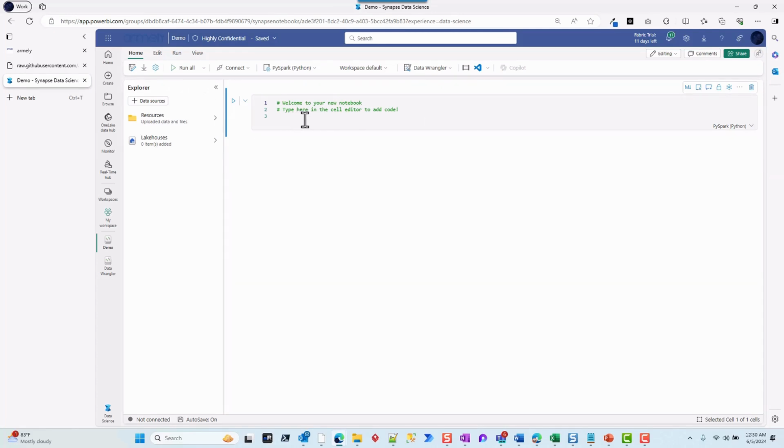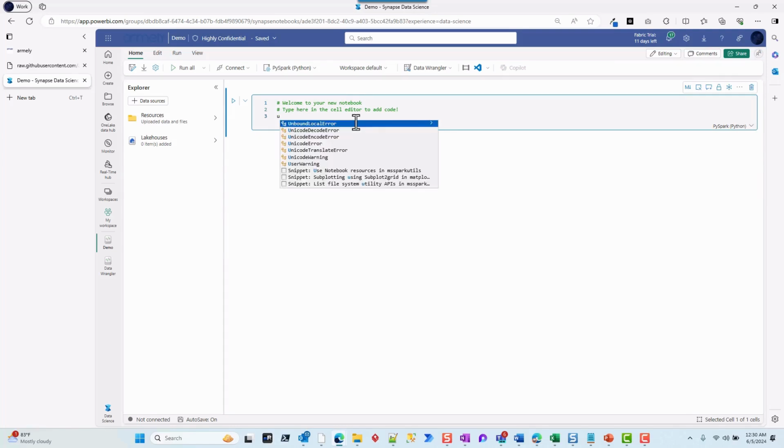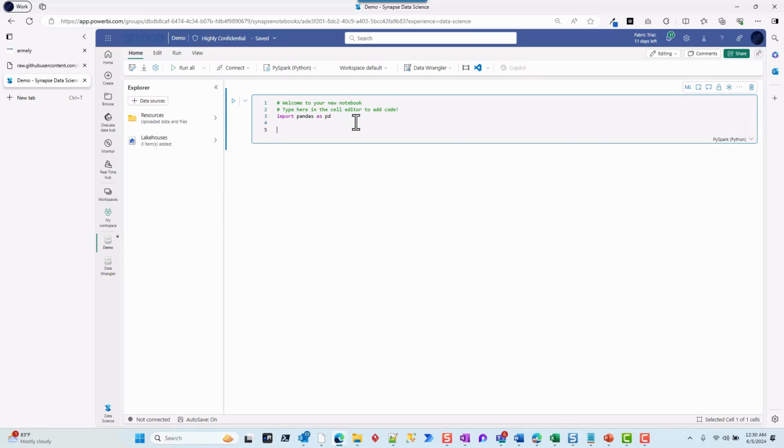So now what I'm going to do is start bringing in the data, and the first thing that I'm going to do is bring in the libraries. So I'm going to bring in Pandas, and I am going to call this PD. And then I am going to create a data frame, and in this case my data frame is coming from Pandas, and it's going to be me reading a CSV file.